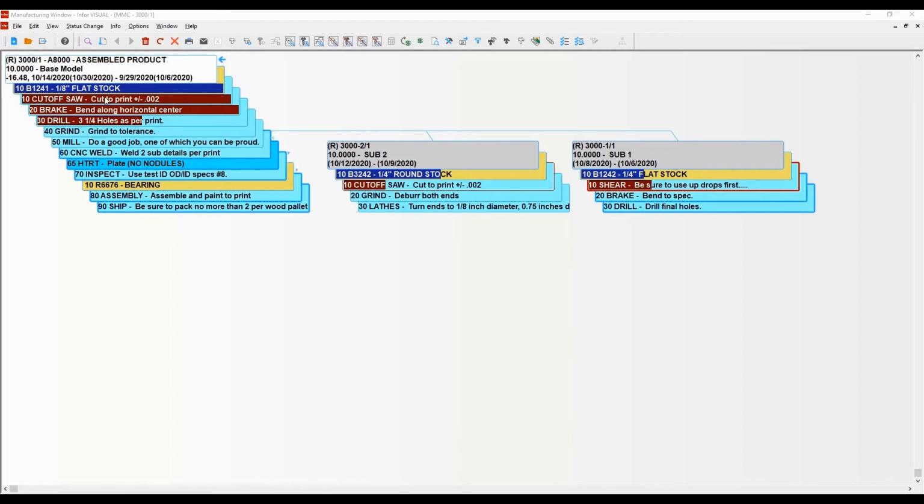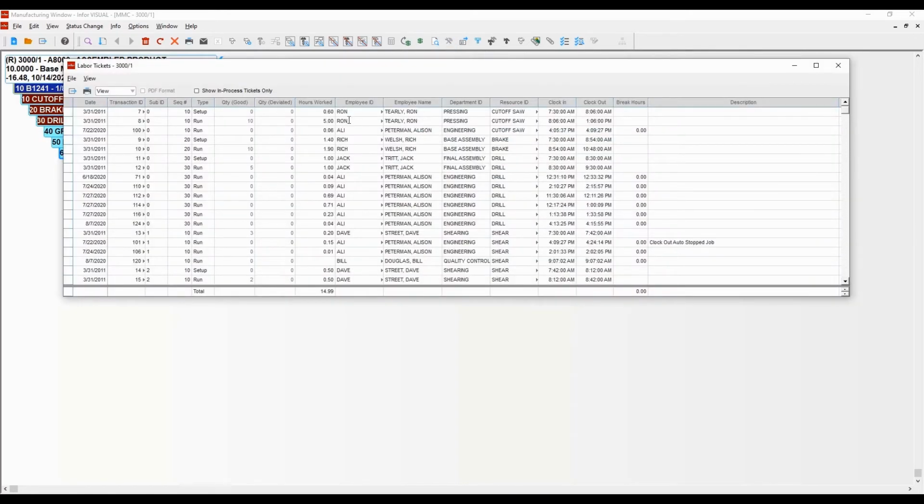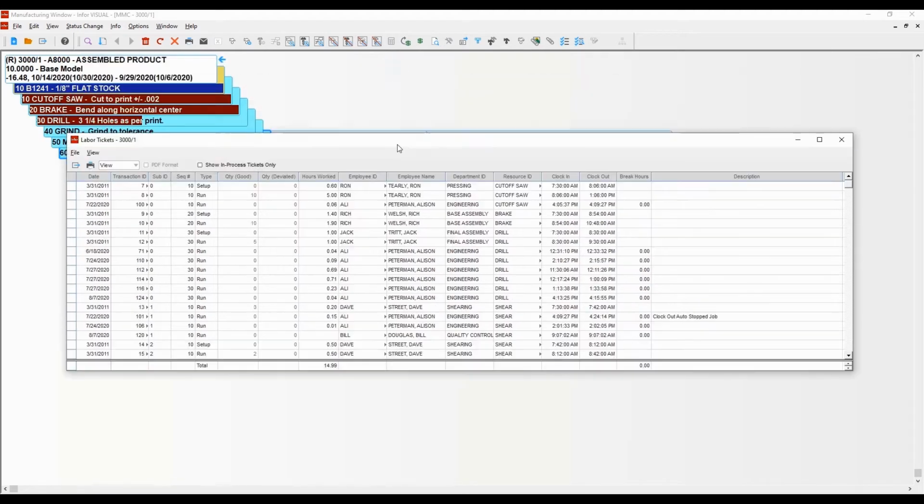These operations have labor tickets applied to them in full because they go all the way across, and then when we get down to our drill, I can see that that's only about halfway done because the status bar only goes about halfway across. I can see exactly what that is if I wanted to by going to my labor tickets, and I can see all of the labor tickets that have been applied to this.